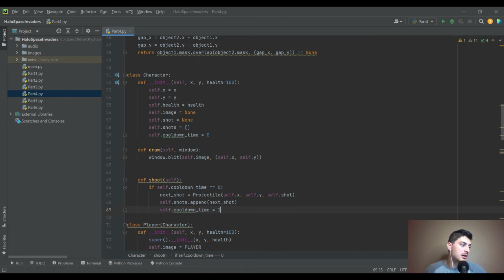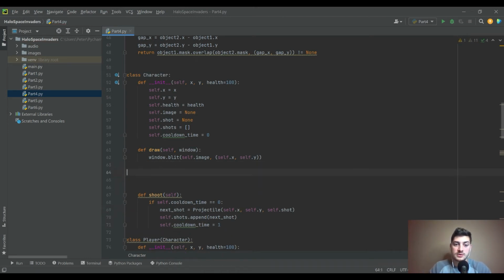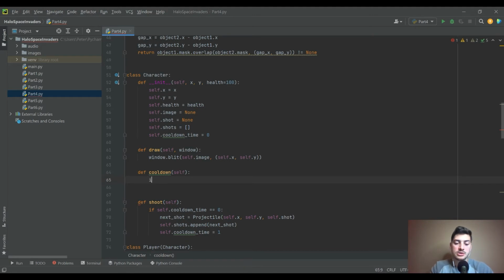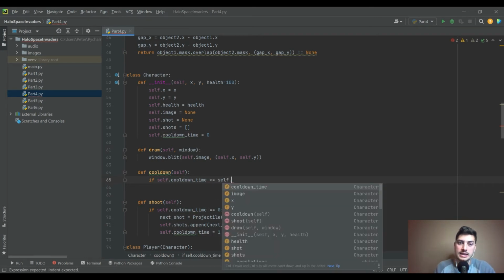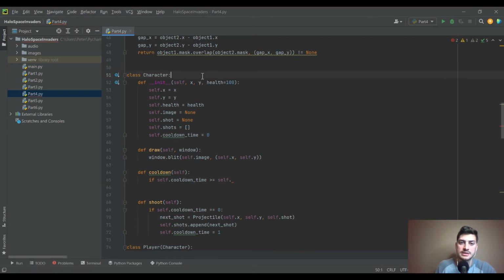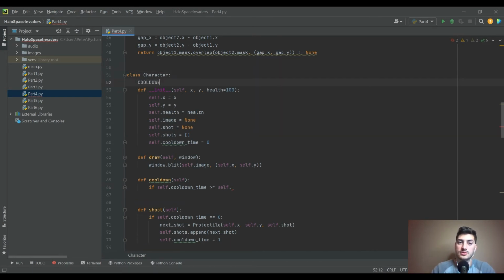All right. And let's create a little function that's going to use that cooldown. So we will just call this cooldown. And what we're saying is this is how we're going to track whether or not the player or the enemy can shoot again. So if self.cooldown time is greater than or equal to self dot, and now let's create the variable that's actually going to be how frequently you're allowed to shoot, the maximum time. And so we're going at 60 frames per second. So if I use a cooldown of 20, that means you can shoot a maximum of 3 times per second.